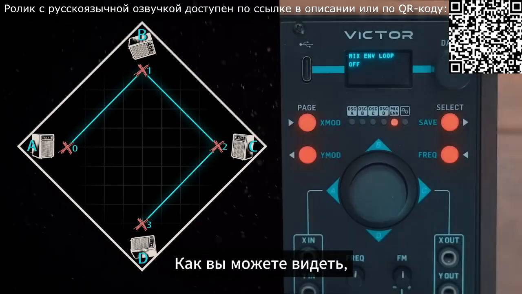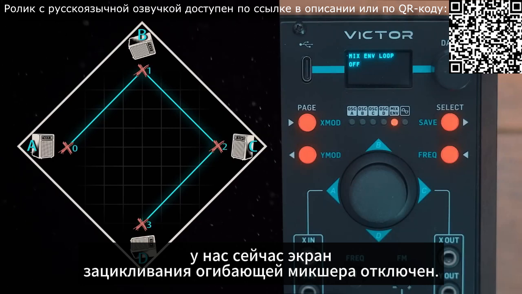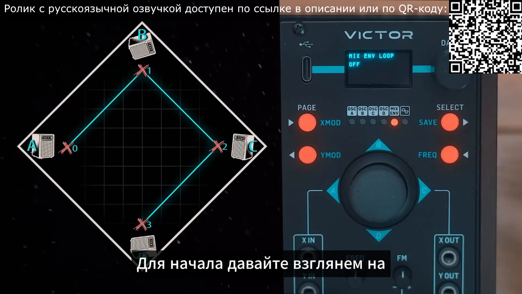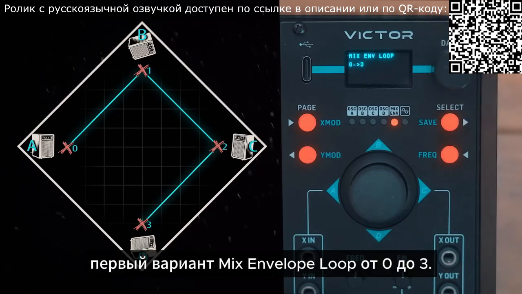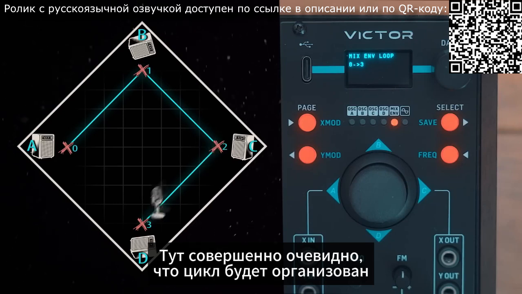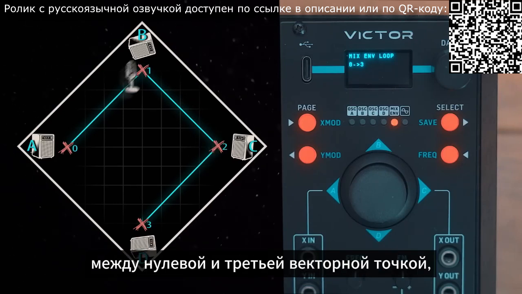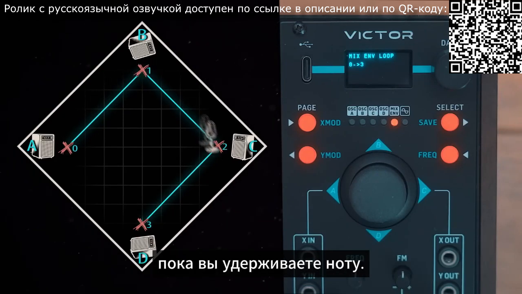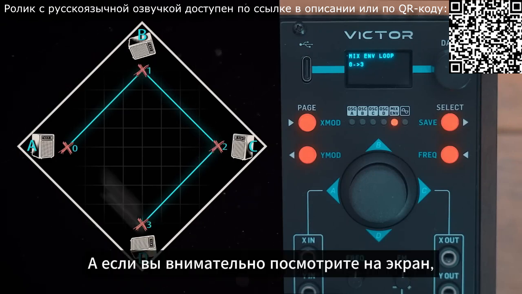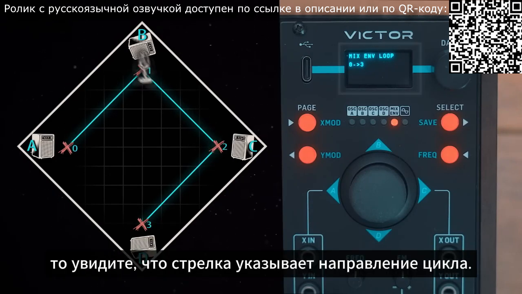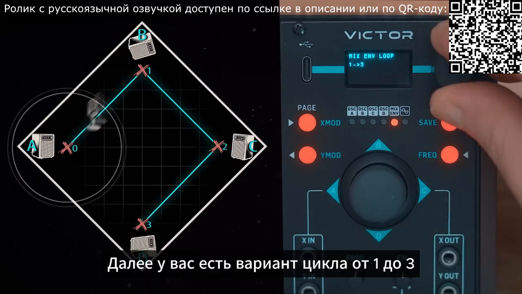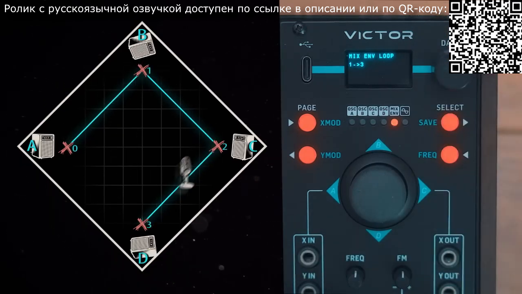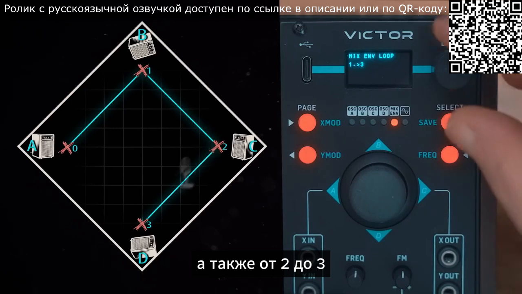So as you can see here, we have the mix envelope loop screen currently set to off. Let's take a look at the first option, mix envelope loop 0 to 3. Very self-evident here, this will loop between vector point 0 and 3 whilst you hold the note. And if you look closely at the screen, you'll see the arrow denotes the direction of the loop. Then you have an option for 1 to 3 and also 2 to 3.